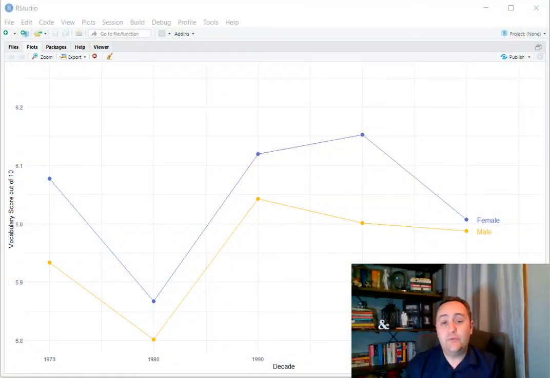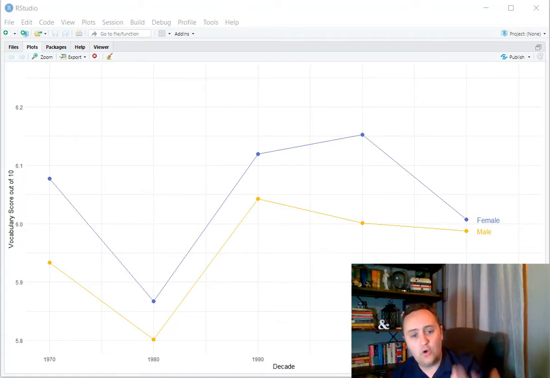So let's say that we are going to try to create this graph right here. What is going on in this graph? This is a graph of vocabulary scores for women and men over the decades on a particular test that has been administered over and over again. So what do we have here on this graph? This is the goal graph that we would like to create.